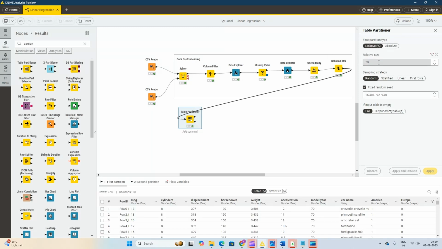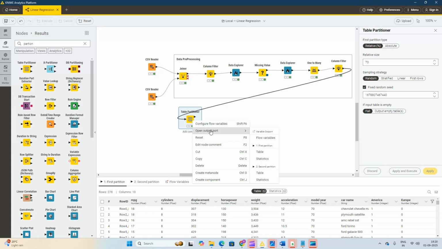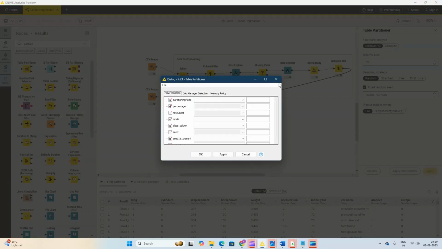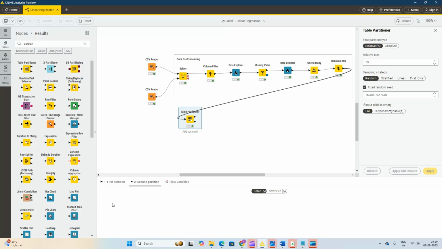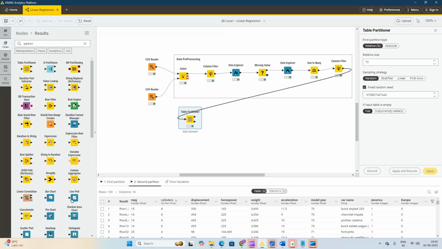Now you see the table is already here by default. The relative size of the table is already set to 70. So our whole data set is being split into two sets, the first partition with 275 rows and the second partition with 120. So it has done a 70-30 partition.